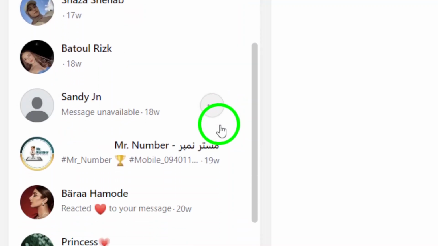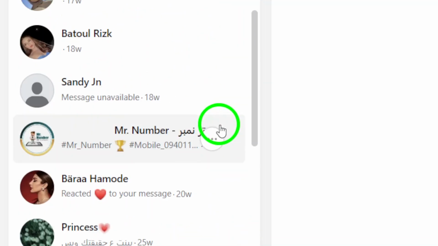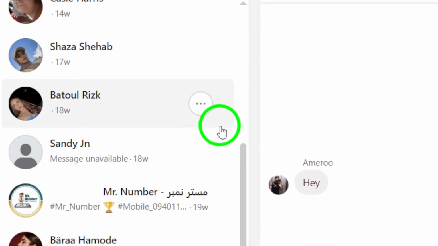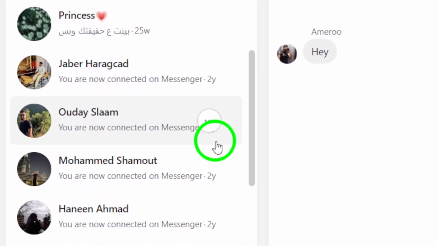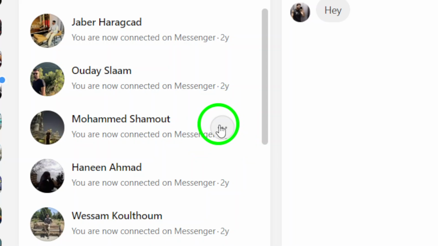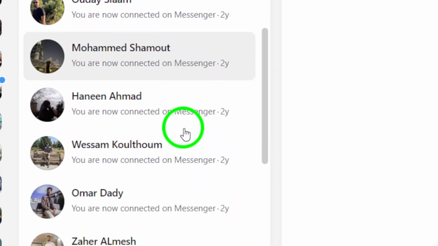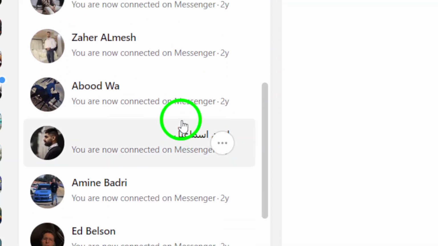To make things easier, you can use the search bar at the top. Just type in the name of the person or the keywords from the chat, and Messenger will help you locate it quickly. Once you find the chat you're looking for, just click on it, and it'll open right up. You can jump back into the conversation, respond, or even unarchive it if you wish.